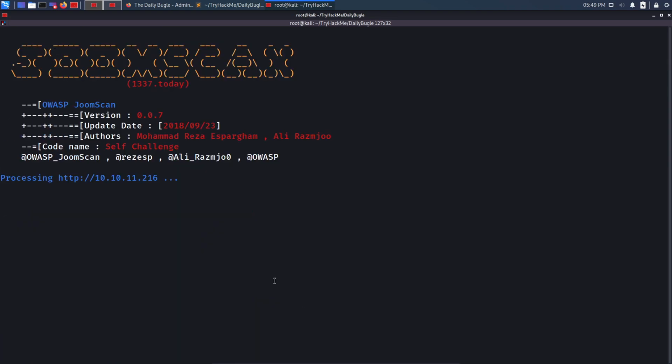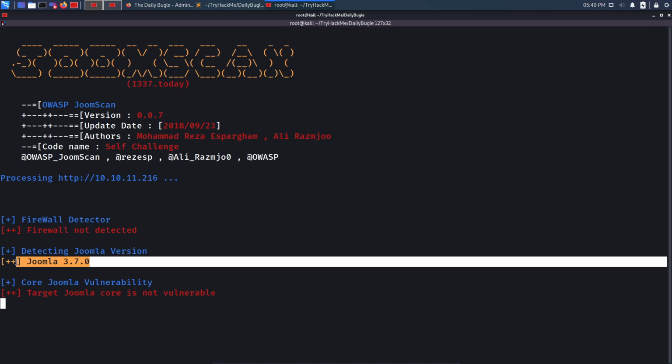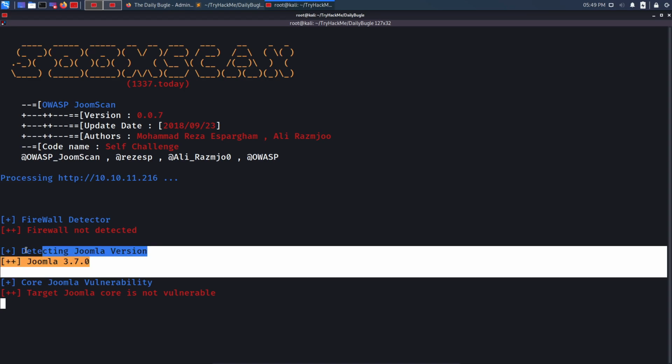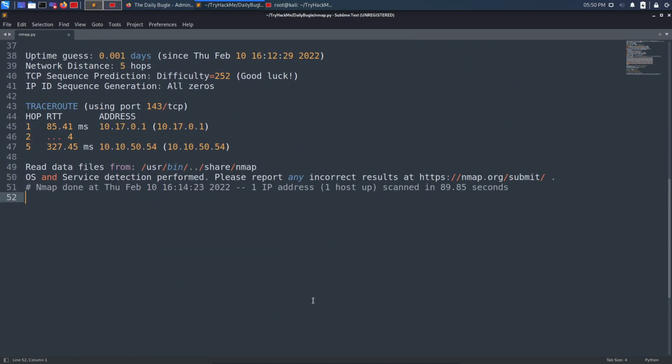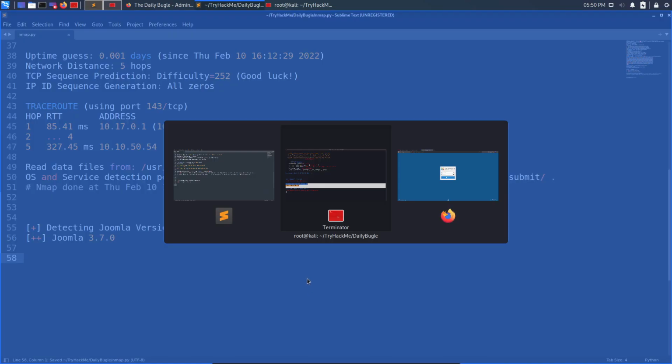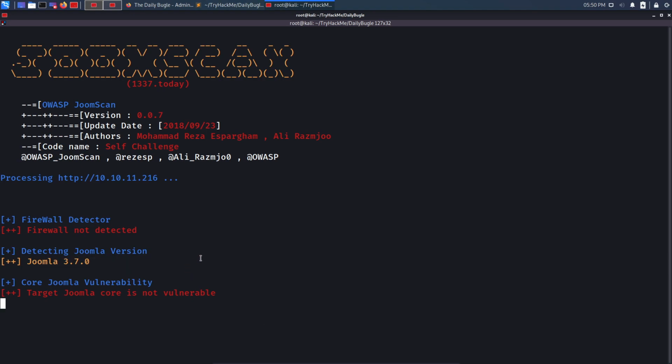Now if I hit enter, hopefully it will start enumerating my Joomla CMS, and let's see whether it detects any version. And right away you can see it has detected the version, and my Joomla version is 3.7.0. So first of all I will copy this and add it to my notes, just below my Nmap scan. And now I know that Joomla CMS is running and the version is 3.7.0. It is also looking for vulnerabilities, I think, and it has not found any vulnerability right now, so that's fine. Let's keep it running in the background, and let me open a new terminal right here.